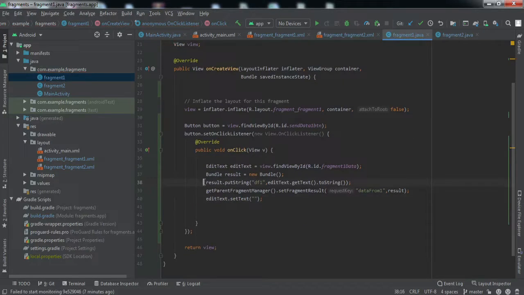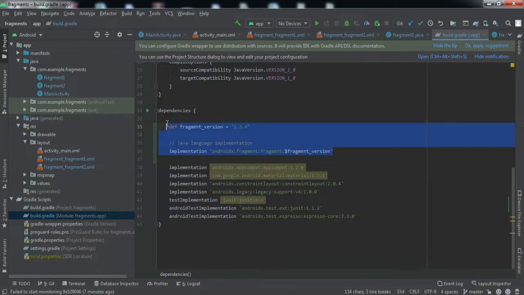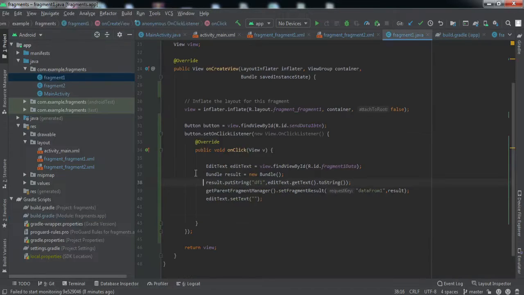So okay, now I'm going to explain this, but before going further, I forgot to tell you one thing: for using this fragment manager you need to implement this particular library, these two lines of code. Make sure that you implement this androidx.fragment library, and there's a version of that. Currently I'm using 1.3.4. You can check out the latest version whenever you are watching this tutorial. Make sure you implement this library, then only are you going to get this method, getParentFragmentManager.